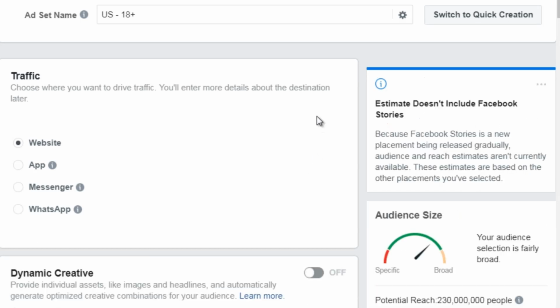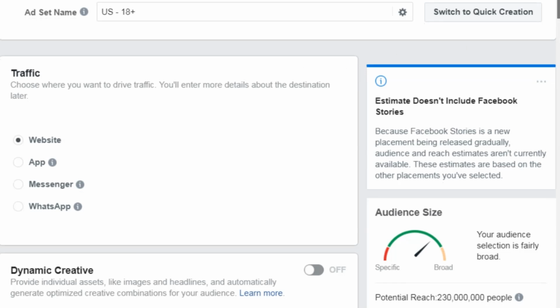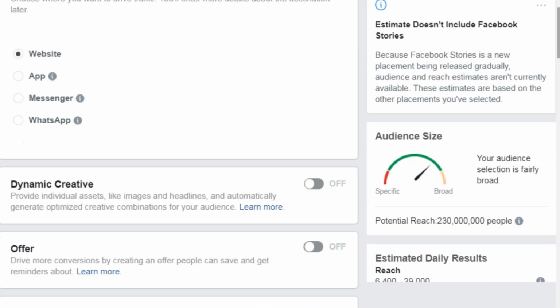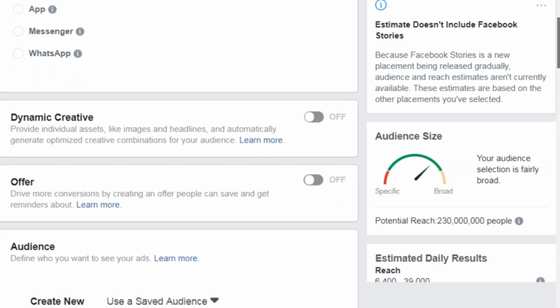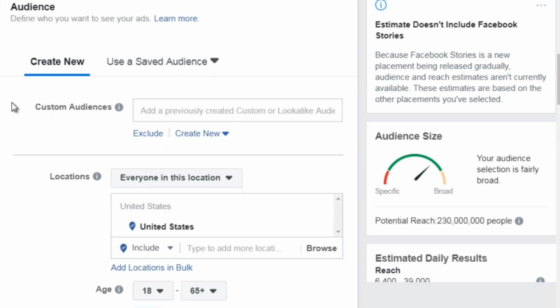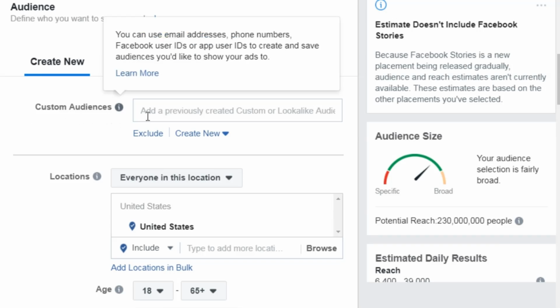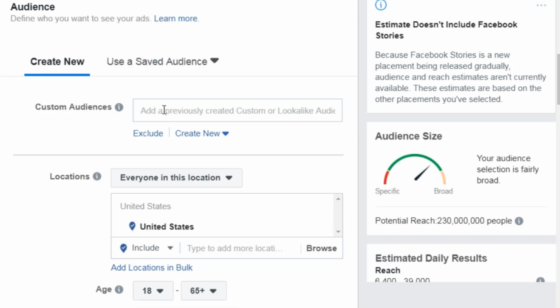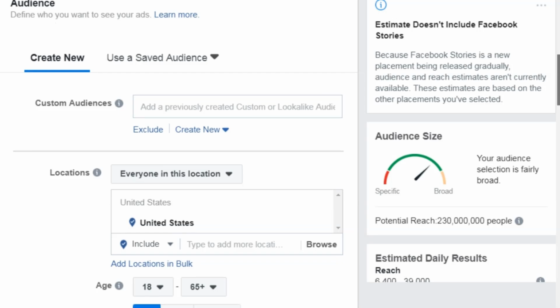Now, as you can see here, this allows us to focus on a specific demographic. So we've got traffic. We scroll down, and this specific area allows us to choose the custom audience. As you can see here, custom audiences, you simply click here and you will be able to choose the custom audience. I'm not going to do that now because I've got several custom audiences in there, but you just click here and then choose the custom audience. And it's really that easy.